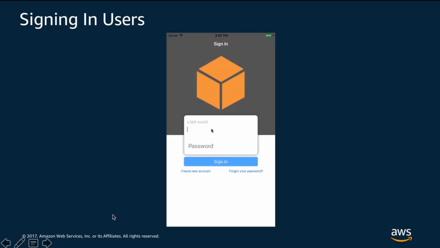If you remember, I chose username as my preferred way of signing in. I gave myself an easy password so we don't take too long in the demo.